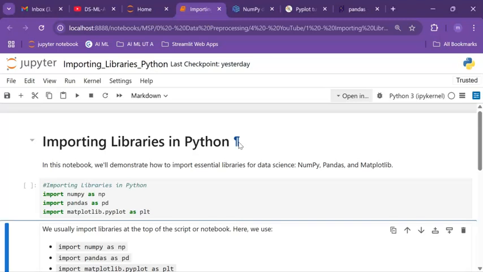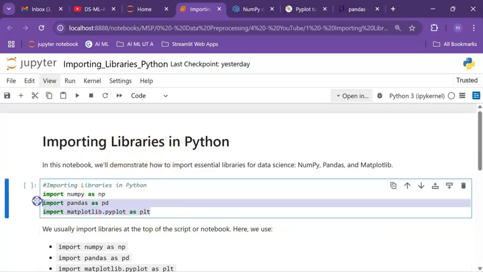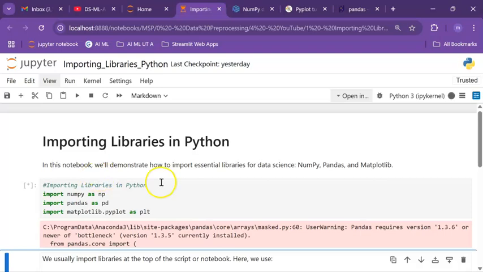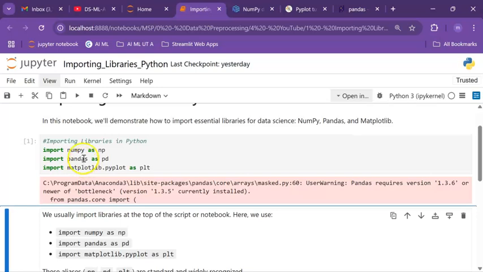I am going to Jupyter Notebook now. In this notebook, if you see here, I have imported three libraries: NumPy, Pandas, and Matplotlib. In Matplotlib, I have imported the pyplot module, and I have used the np alias for NumPy, pd alias for Pandas, and plt for pyplot. If I run this code, now we have imported these three libraries in our notebook.